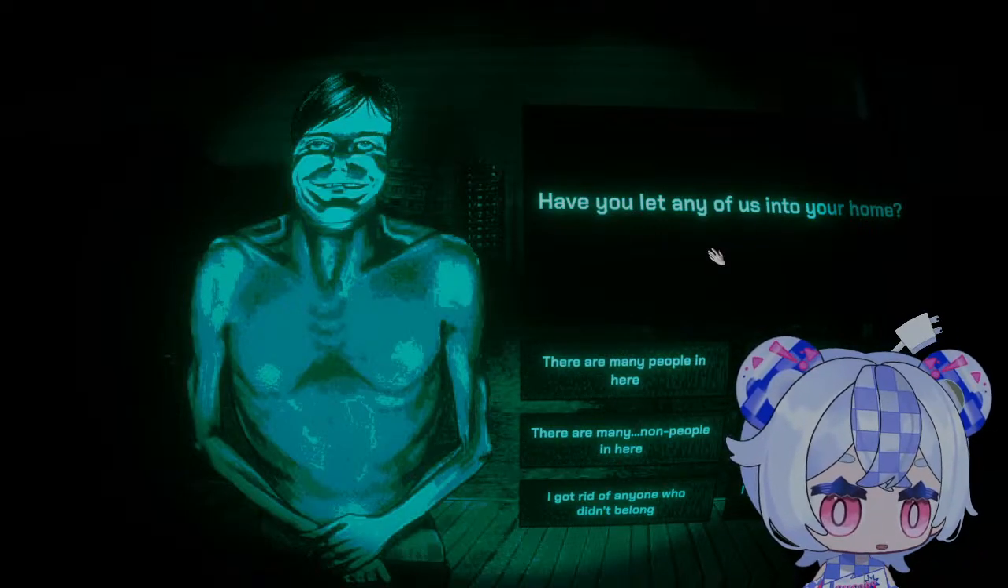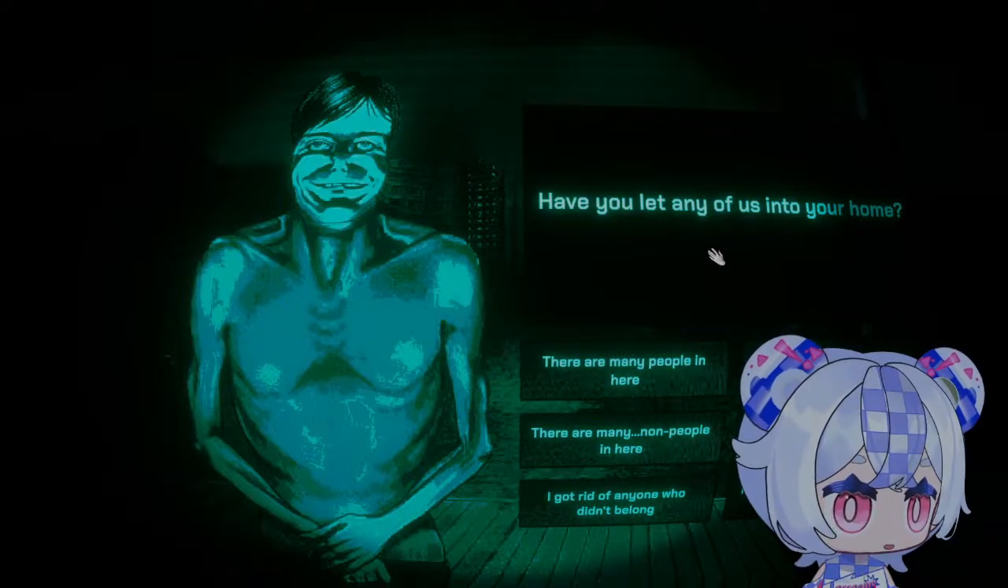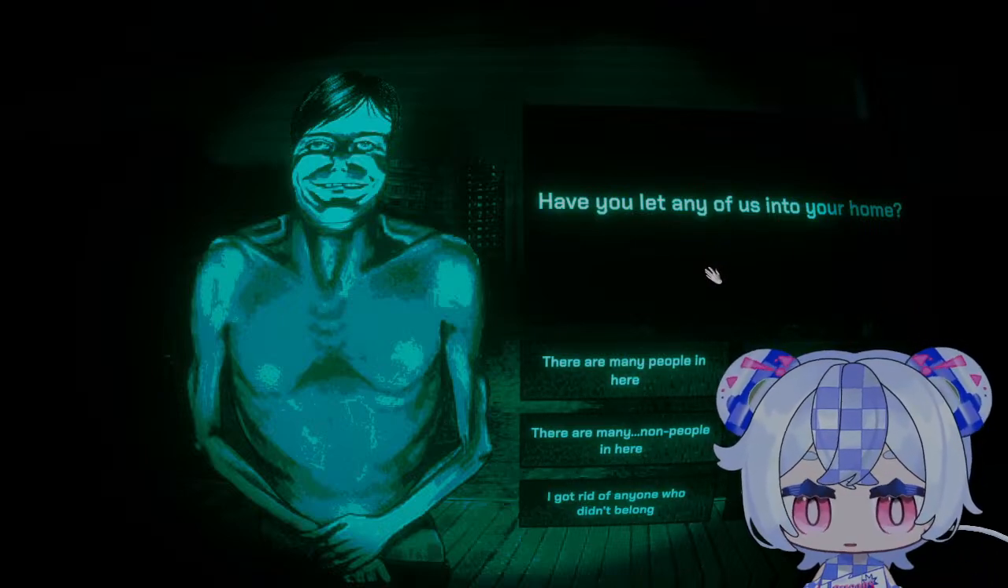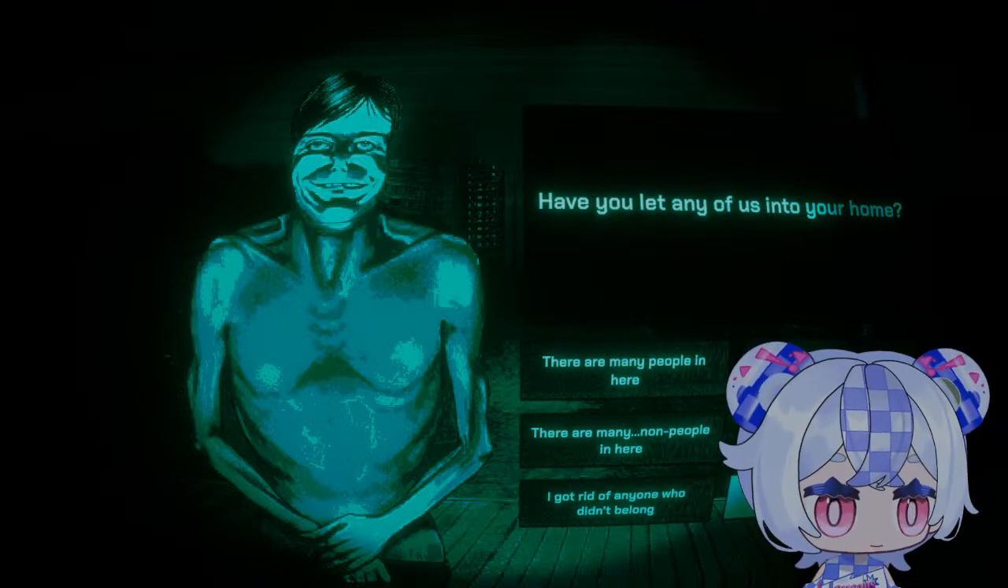There aren't many people in here. I didn't let anyone in. There are many non-people in here. I only let the right ones in. I got rid of anyone who didn't belong. I got rid of a few who didn't belong.